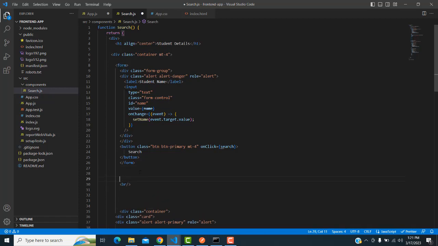This form consists of only one field. What is the field? That is the student name, where we search the record. It has a label and an input field. What is the name you are entering here? The matching details should be displayed. So here, onChange, setName: whatever name you entered will produce the respective details in the text fields below.